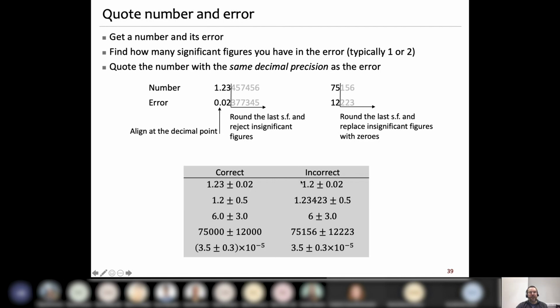Incorrect would be quoting shorter error number and longer error. They are incompatible with each other. Or the other way around, like this. This is to make sure that you know which figures are significant. If we have 2 of them, we have to write down 6.0, not 6. I discussed this a moment ago.